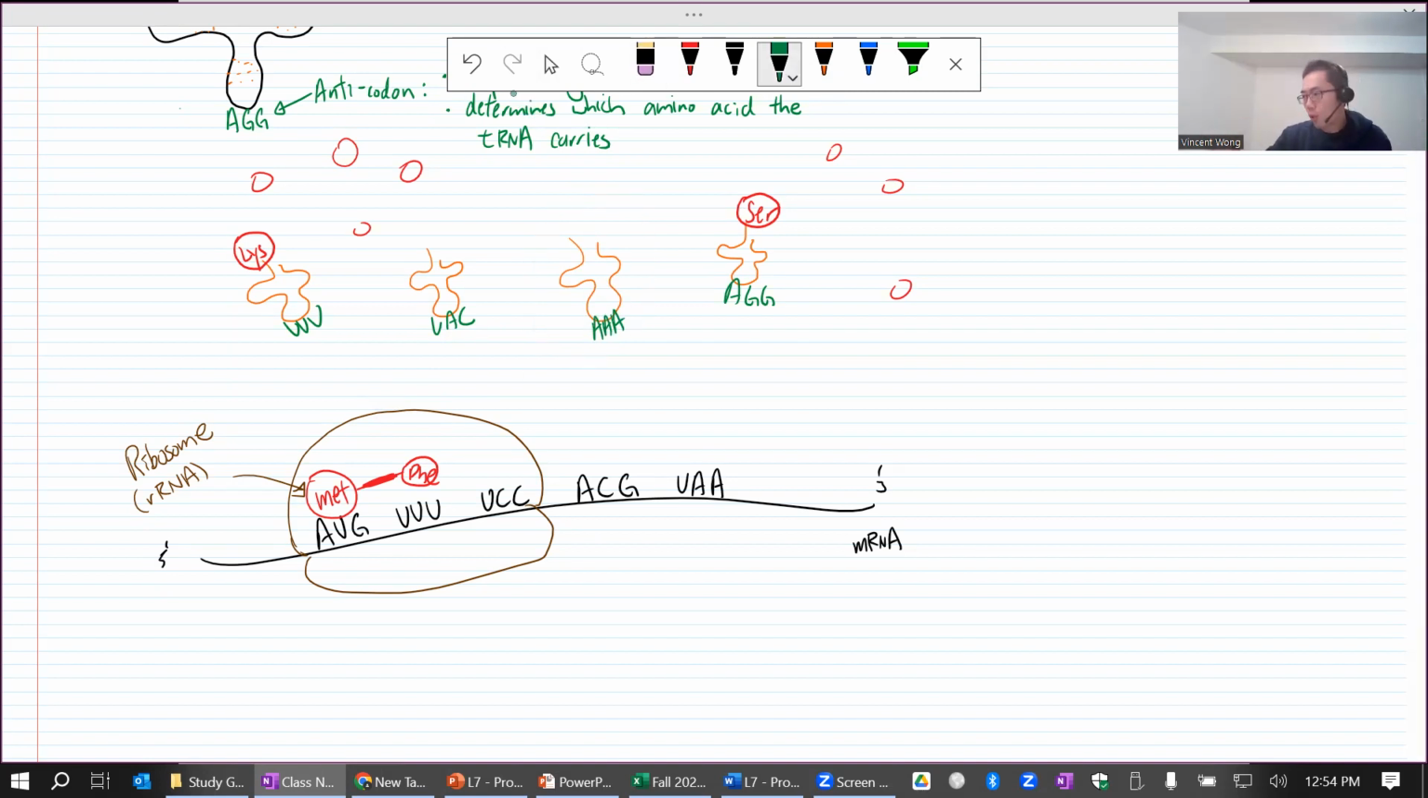Okay? And so on and so forth, right? Then the ribosome is going to basically move forward, shift over, and then the correct tRNA is just going to keep on coming and coming until the end, until you have the stop codon. Okay?